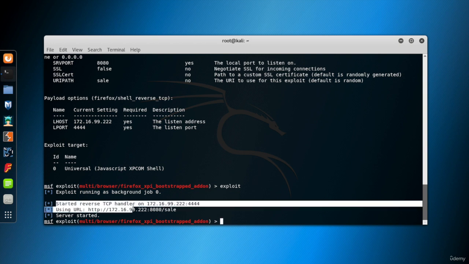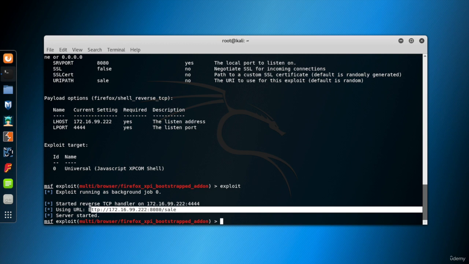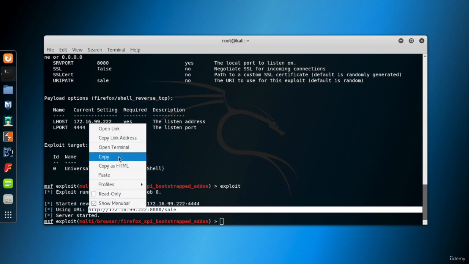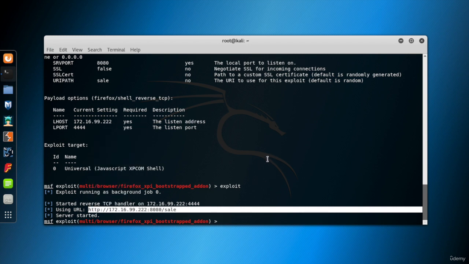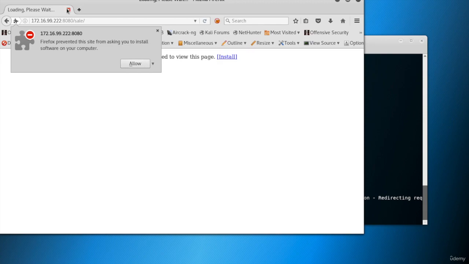When you run the exploit, a reverse TCP handler on port 4444 and an application server on port 8080 are started. Let's test if the application is alive. Copy the URL and paste it in the address bar of the browser. It seems everything is okay.